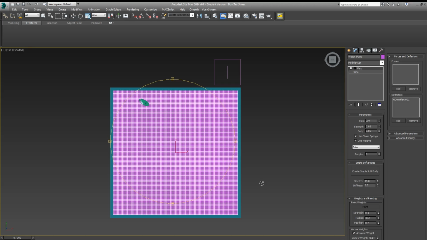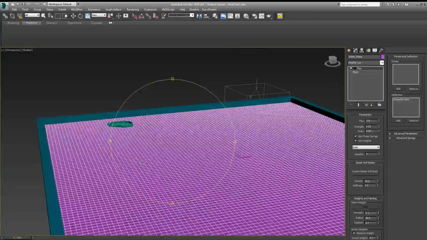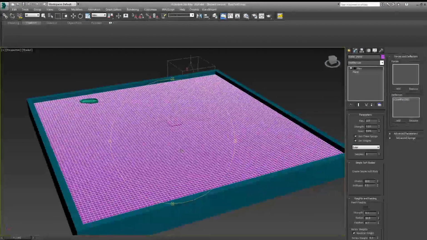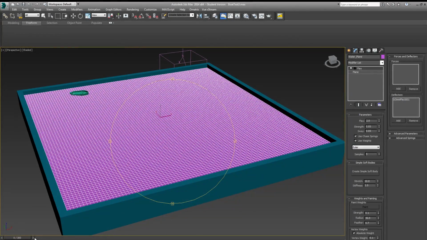I'm going to go back into my perspective view, and if I play, scrub through the simulation, we're going to see that the water will start to deform with the object. You can see the edges and the geometry actually moving now in relation to the boat.